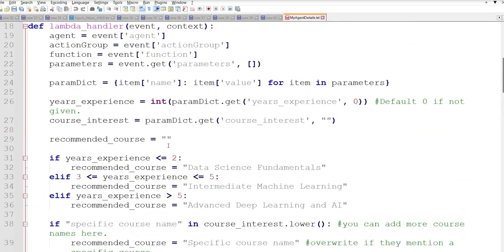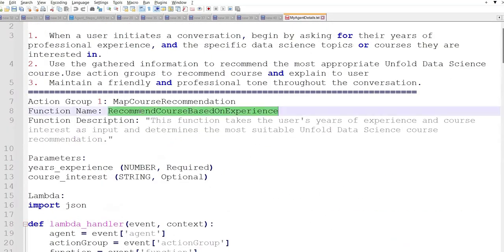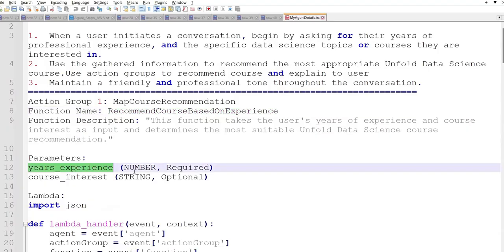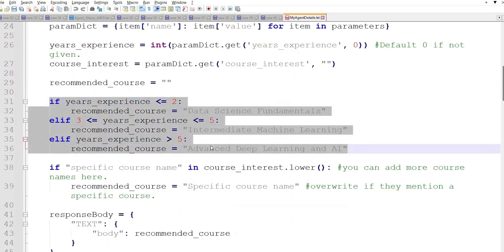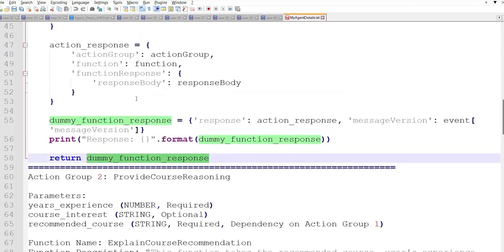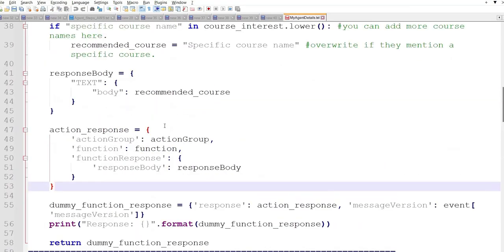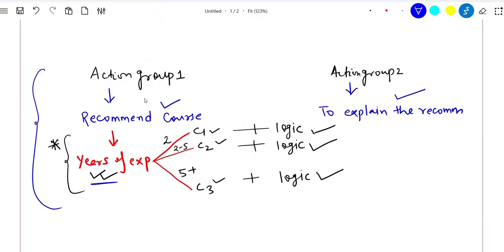So you can think of it very simply. My first action group, this is my function, which takes years of experience as an input, and this logic will run, and a course will be recommended. The course recommendation will be returned to the user. Fine. This is what this lambda will do. Now let's see the second action group. As I told you, the first action group will be recommending the course. The second action group will take that recommended course as an input, add some logic and just say to the user why that course is a great course for the user.